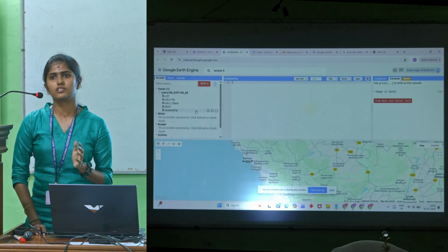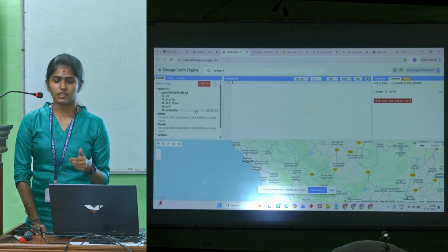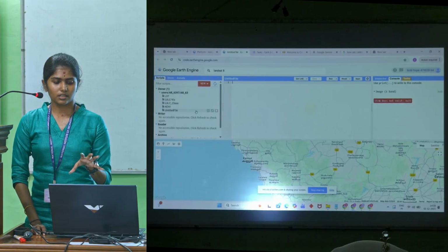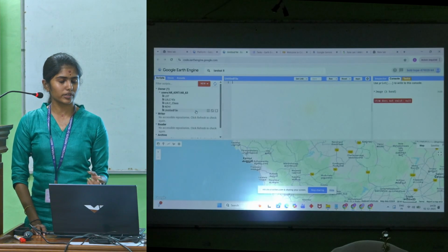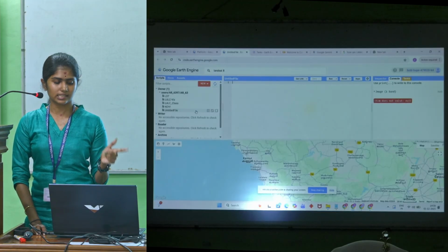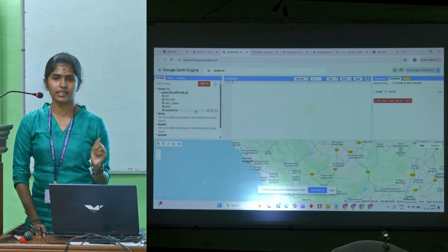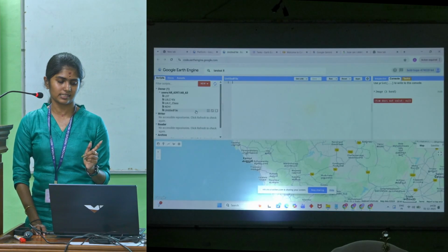This Google Earth Engine runs in JavaScript. So that is about the central part. Then you have a left panel where you can see 3 tabs. One is script, the other one is docs, and another one is assets.